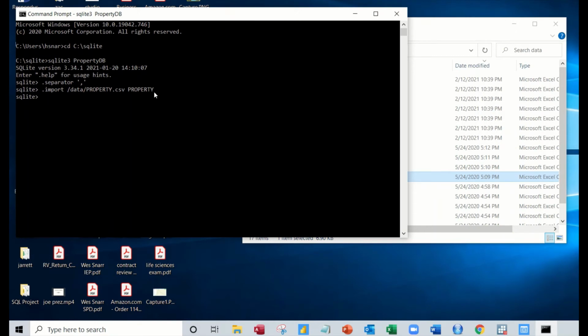Now we can type tables with a period in front of it, and we can enter, and we can see that property is a table in the database property DB. So now what we want to do is we're going to save it as a DB file. So we're going to save property, and then we're going to type DB. We're going to save it, and then we hit enter.